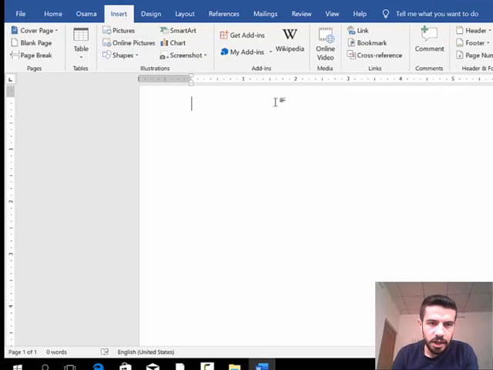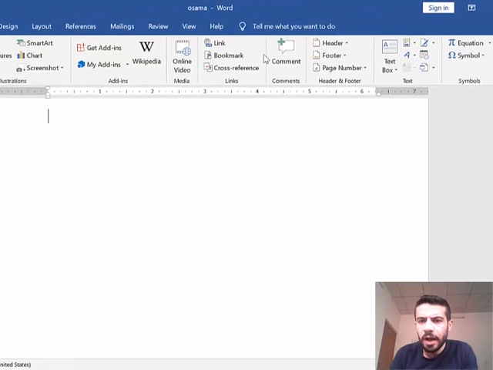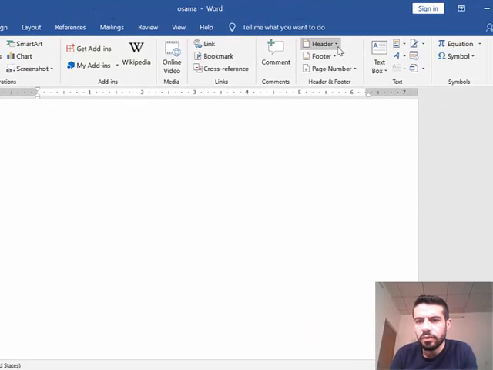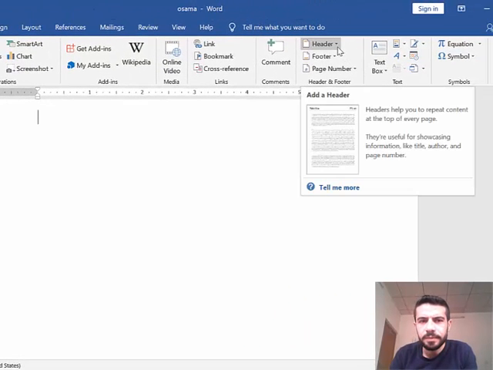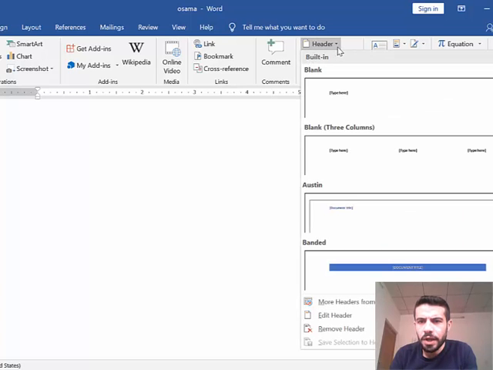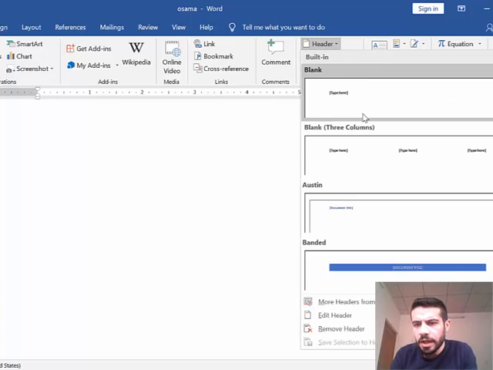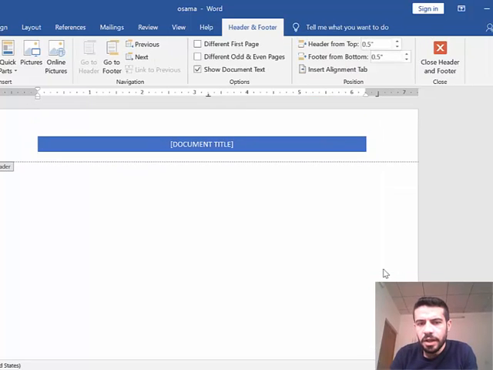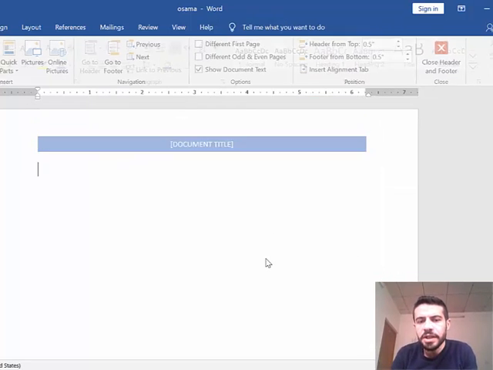That's a snapshot. Here also is online video, to get a video, to create a link. But we have here header and footer. Header, that means when I click here in the header, I can add a header here, for example this header or maybe this header. A header will be in all pages in the document.